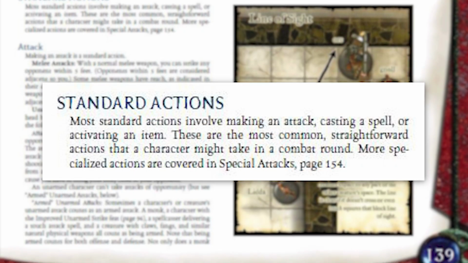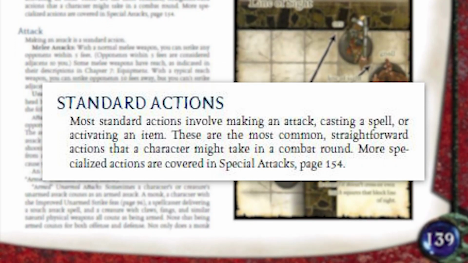As you probably know, every character, every creature gets their action. The action is what we would in previous editions call the standard action. It's the bread and butter of every character and creature. It's where you get to do your main thing, whether that's casting a spell or taking the attack action or whatever else your character is capable of doing.